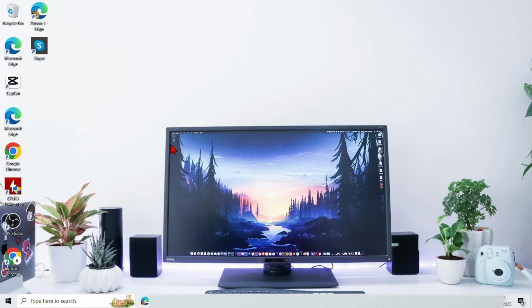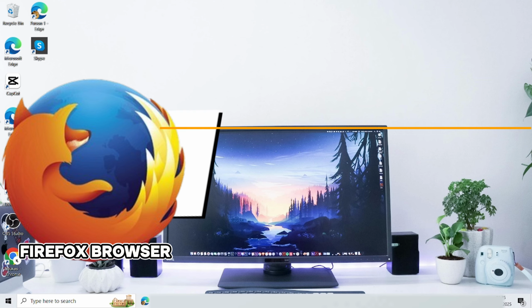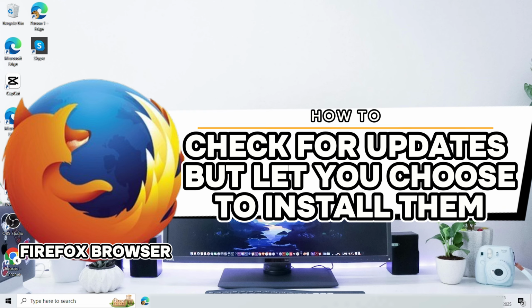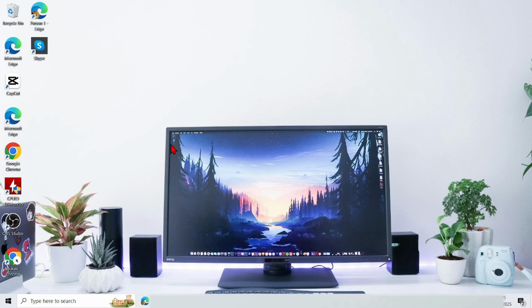In this video, I will show you the easy and clear steps on how to check for updates but let you choose to install them in the Firefox browser. So how to check for updates but let you choose to install them in the Firefox browser. Make sure you keep watching this video until the end. Let's get started right away.